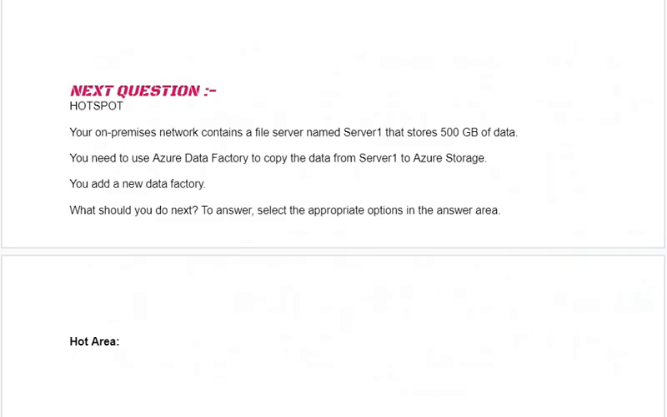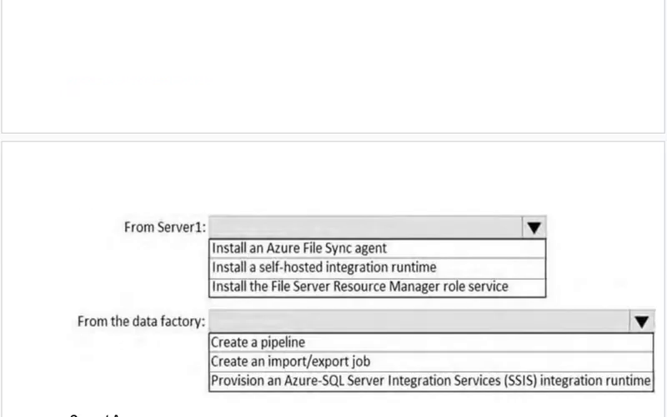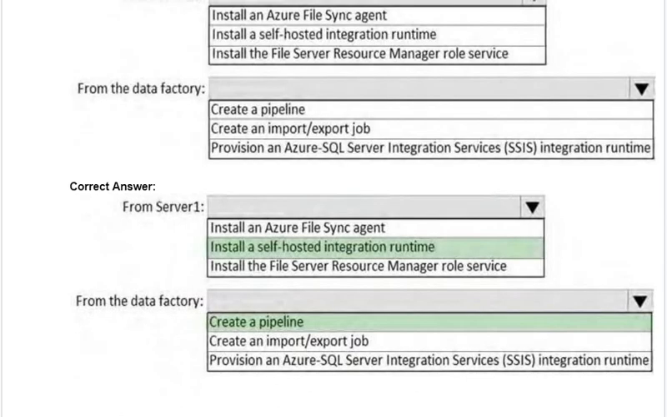Next question is, your on-premises network contains a file server named Server 1 that stores 500 GB of data. You need to use Azure Data Factory to copy the data from Server 1 to Azure Storage. You add a new data factory. What should you do next? To answer, select the appropriate options in the answer area. This is the answer area. And this is the correct answer.